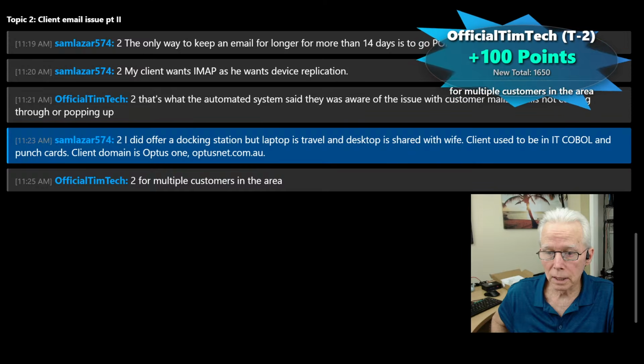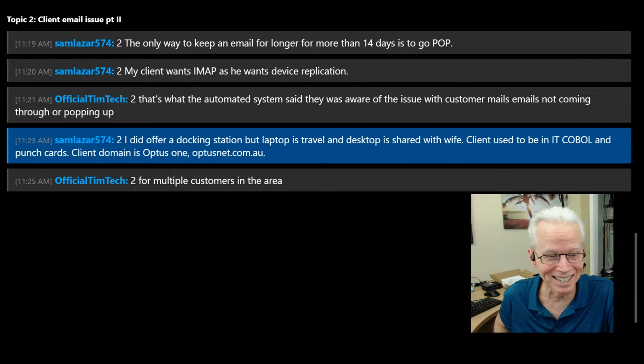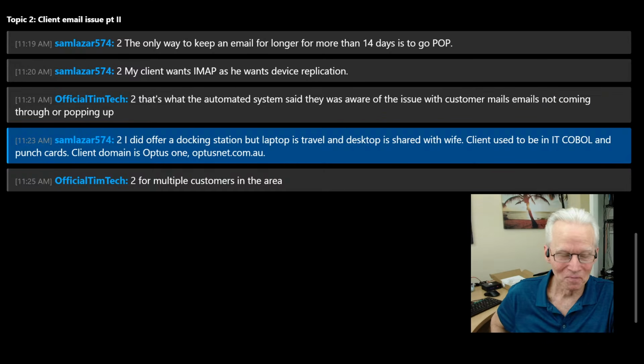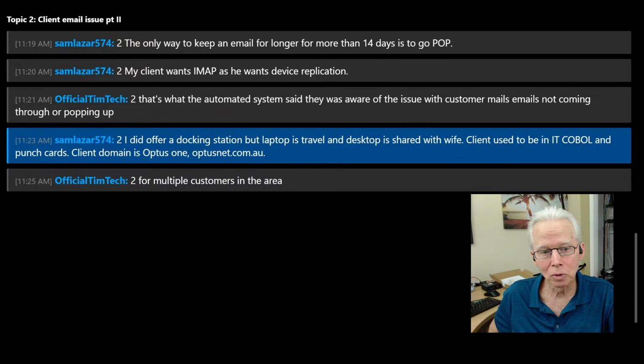Client used to be in IT doing COBOL and punch cards. I did punch cards. I did do punch card computing. Client domain is Optus1, optusnet.com.au. So yeah, you could not move that to another provider because another provider cannot take control of that domain name for email. You can't.